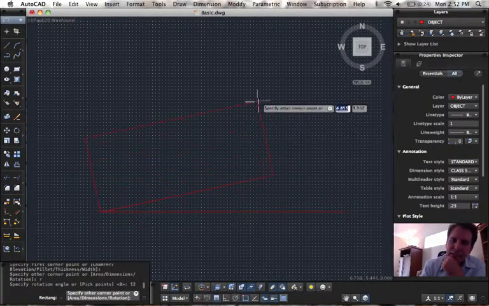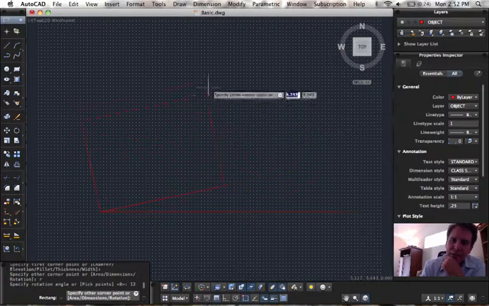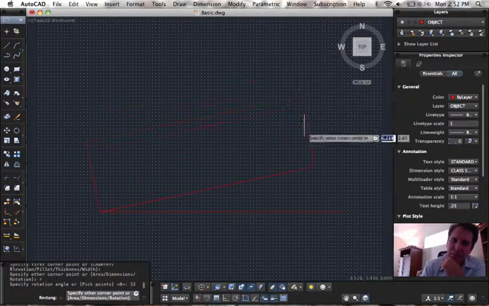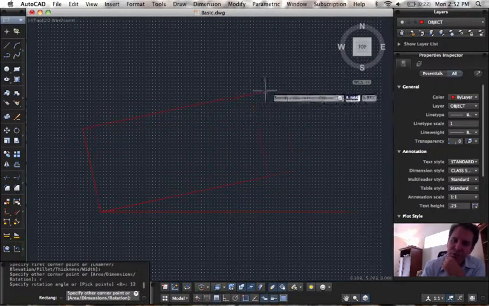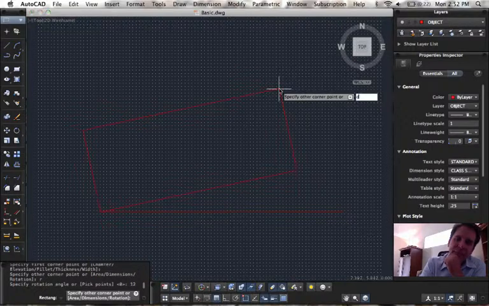And now you can see as I move my mouse, it's adjusting the width and height, but no matter where I move my mouse, it's maintaining that 12-degree rotation on our rectangle. So now it's important that we hit D for dimension, and we're going to put in the dimension of our rectangle. The length is going to be 6, and then 4 for our width.